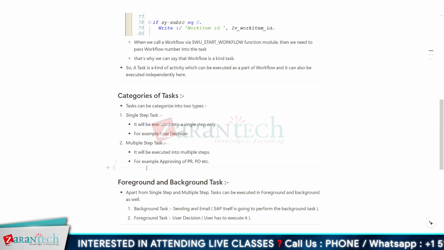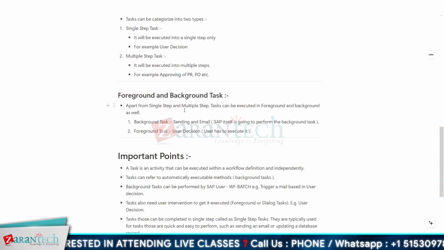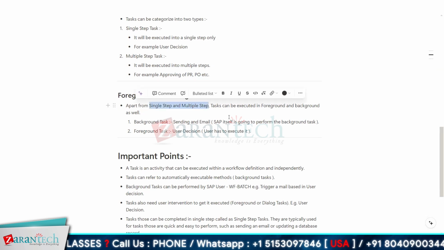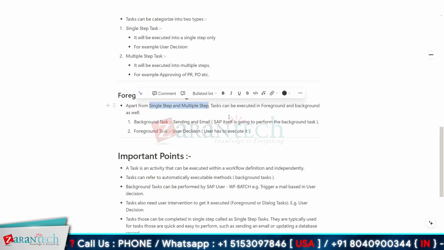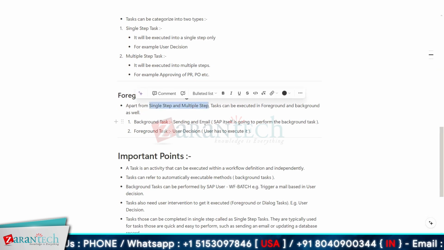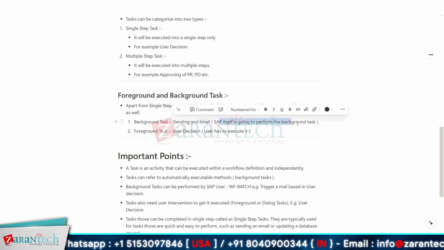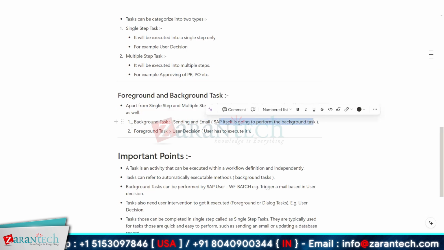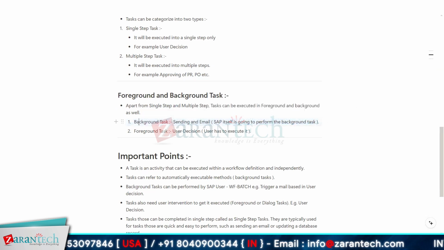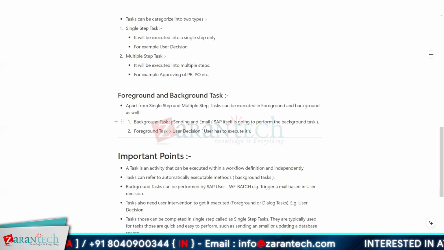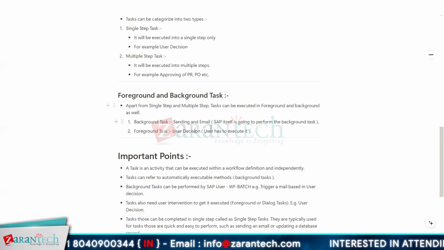Then we also have foreground and background tasks. Now, what are these foreground and background tasks? Apart from single step and multiple steps, a task can be executed in the foreground and background as well. Sending an email, SAP itself is going to perform as a background task. So background tasks are tasks which will be performed by SAP itself.